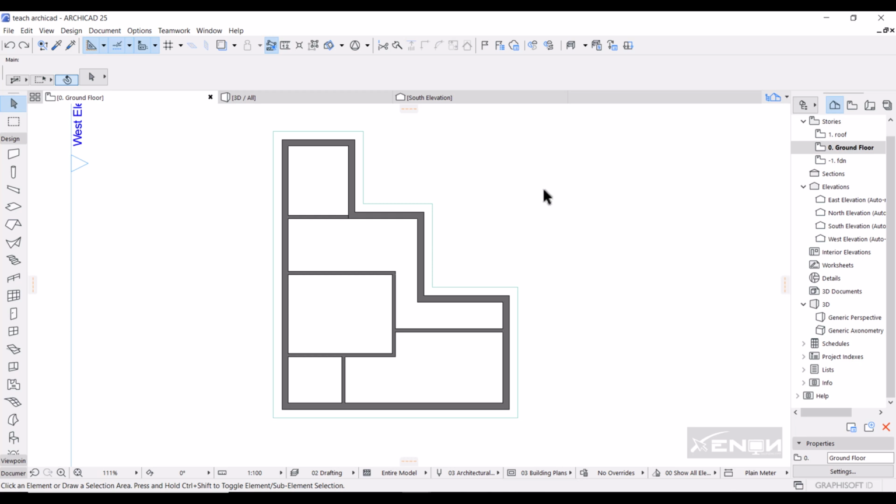Previously we've drawn these walls in Archicad, and we've also inserted a slab underneath these walls. I'm putting the links to those videos in the description. You can find them up here. Perfect. So today I want us to insert doors into these walls.